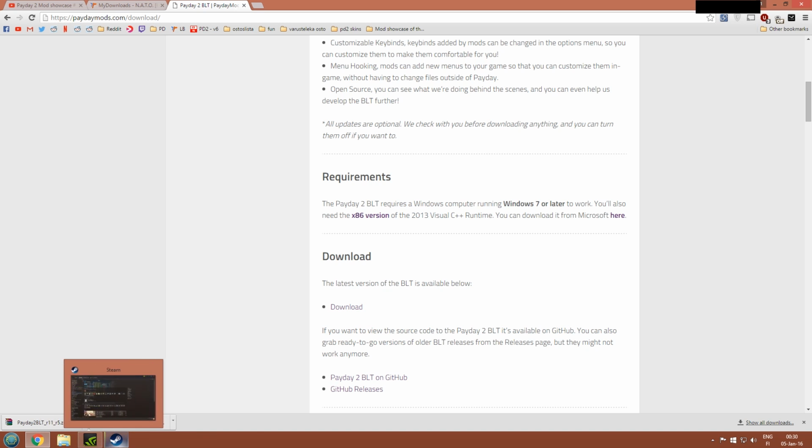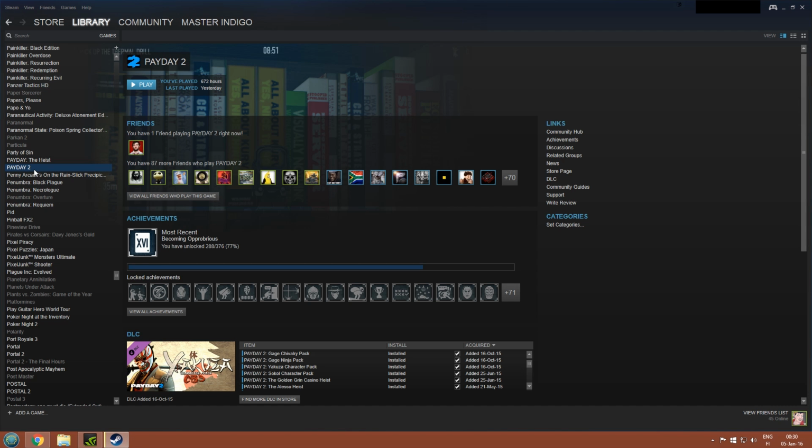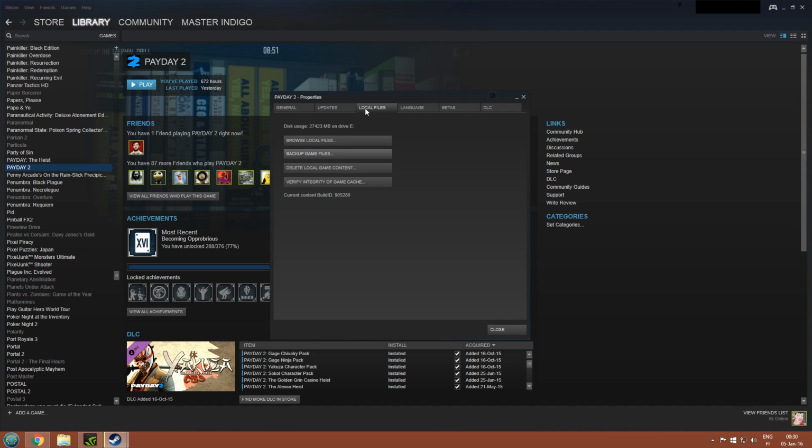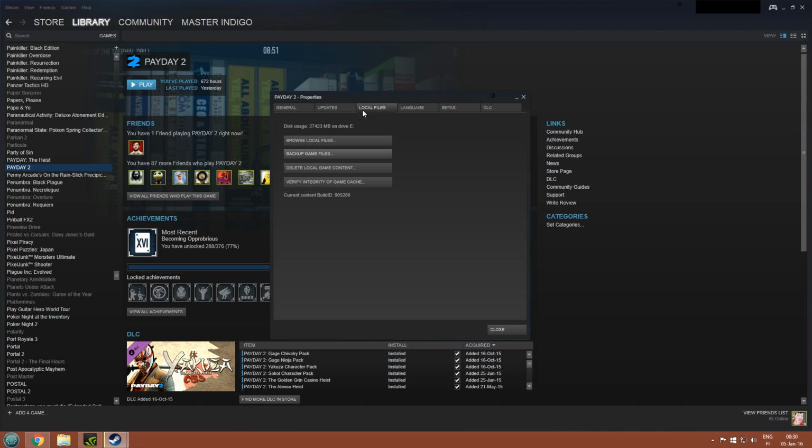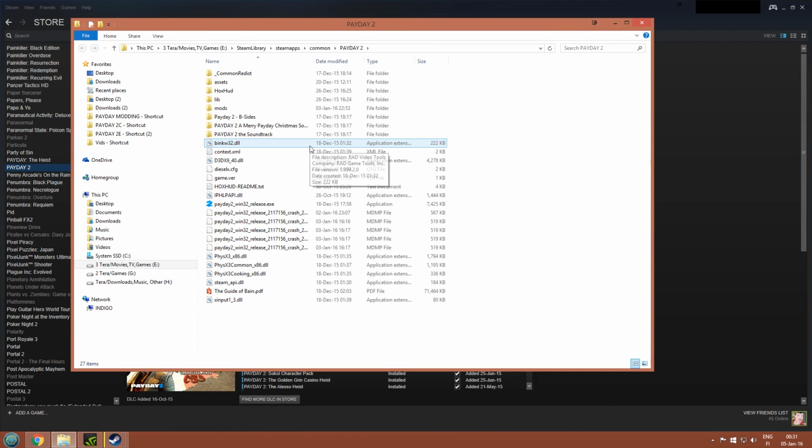First thing you want to do is go to Steam, right click on Payday 2, Properties, Local Files and Browse Local Files. If your Steam is set to a different language, it should be in the same place: Payday 2, the bottom one, middle one, Local Files, and the first one, Browse Local Files. And then it takes you to the folder where your game is installed.